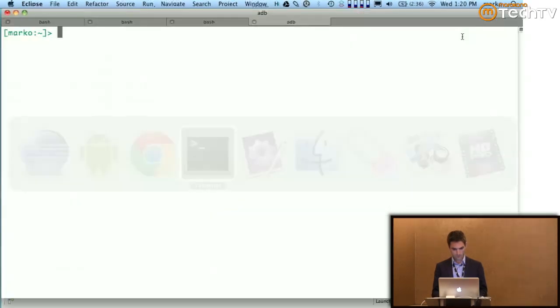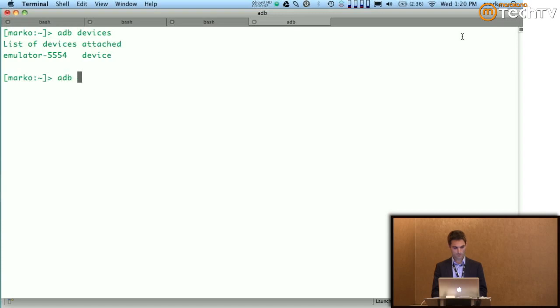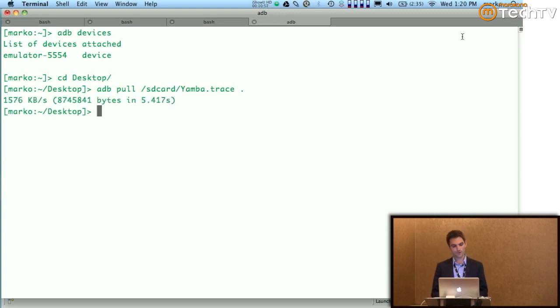All right, let's see why. adb devices. Okay, adb. So I'm going to cd desktop. adb pull sdcard yamba.trace, right. So why is it failing to pull? Let's find out. So this should be pulling that file, and it says it pulled, right? So now I presumably have that file locally.